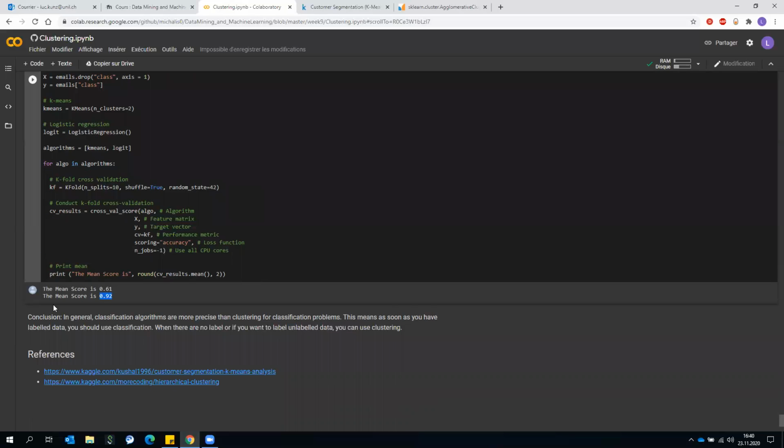So the conclusion of this part is written here. You have to use classification algorithms for classification problems. If you have labeled data, use a classification algorithm. This will always give you better results, a better precision. But if there is no label, or if you want to label unlabeled data, then you can use clustering.